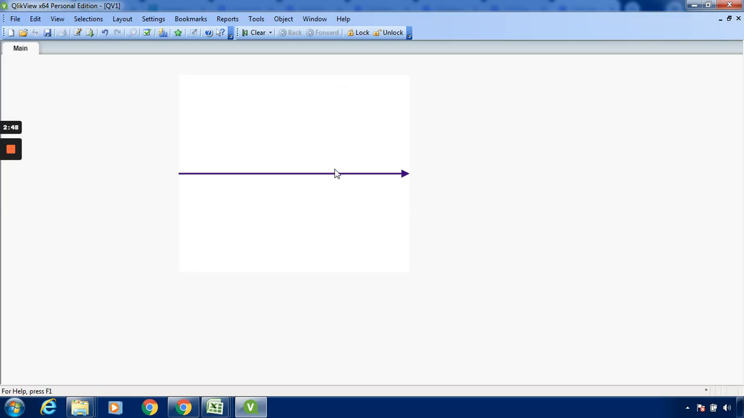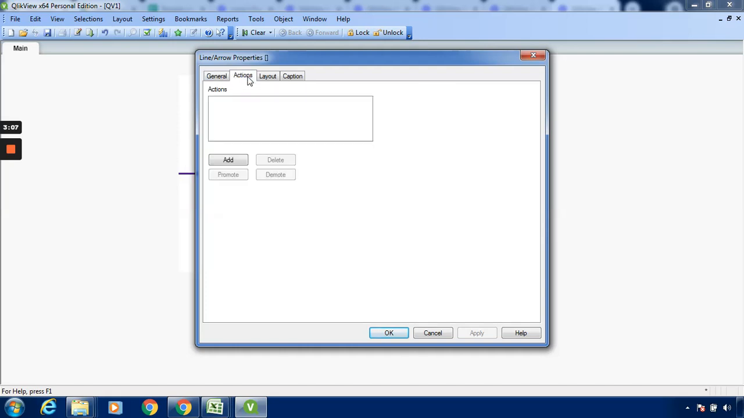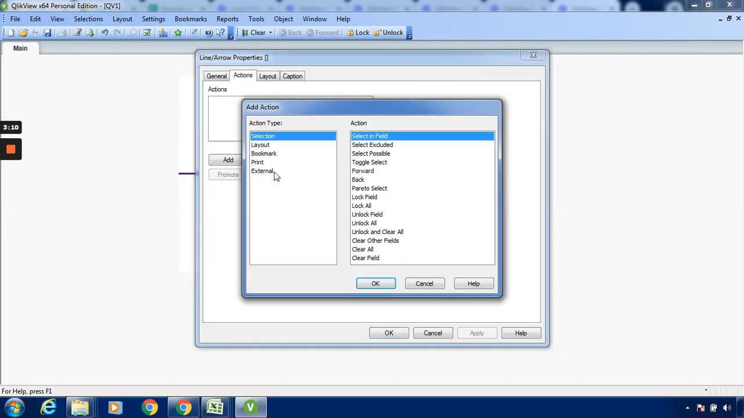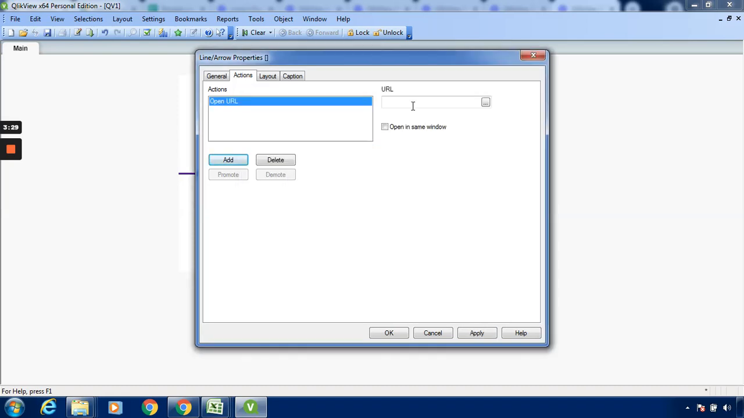So we can provide a URL to this particular arrow also. Right click on this particular arrow, and for providing a URL, click on properties, go to the Actions tab, click on Add, and for action type select External. Then for the action, you have to consider Open URL. Click on OK. Then just write a URL over here.